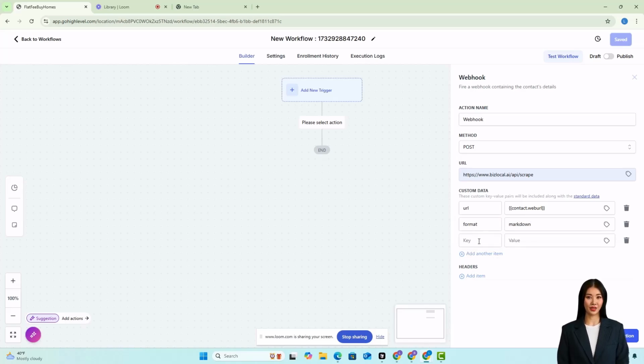Next is the Save To field to store the scraped web content. Let's use the custom field contact.webcontent here. Please note, do not add double brackets. Next, add the recrawl field and set it to true so it always rescrapes the web page even if it has already been scraped before. Next, add the populate contact field and set it to true so it will auto-parse the scraped content, extract key information, and populate it into the contact standard fields.